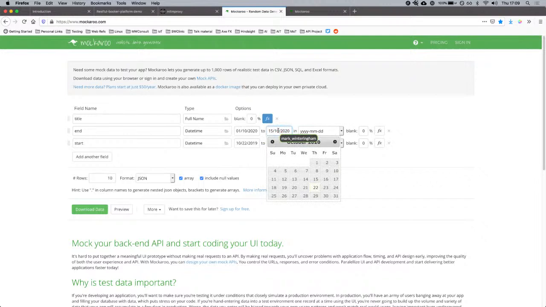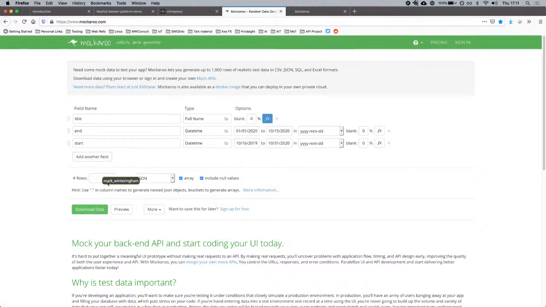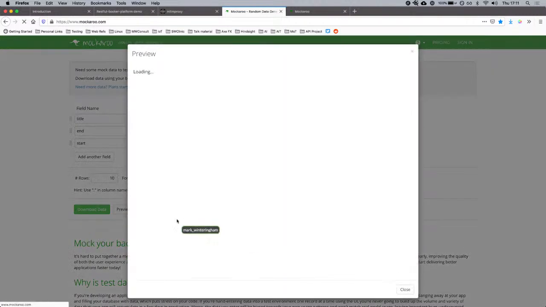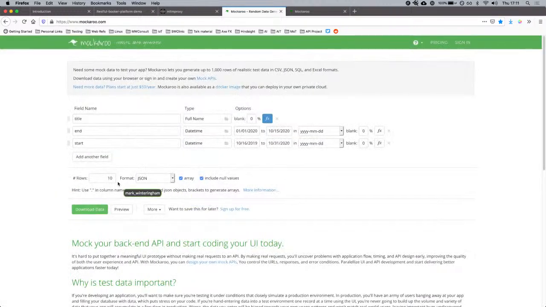Oh, hang on. Is this? Nope, that's correct. Oh no, it is American dates. Oh, curse you, American dates. So we'll do from the 16th to the end of the month. So there's no way that these will overlap. We can do a preview again. Lovely. So at least they're logical dates, as in there's a start and an end and one goes to the other.